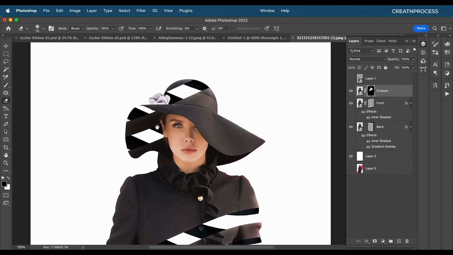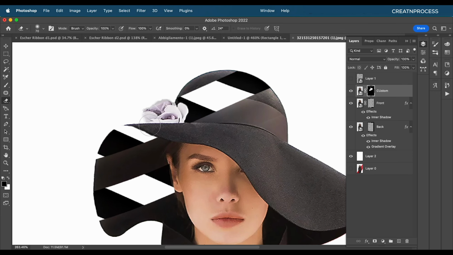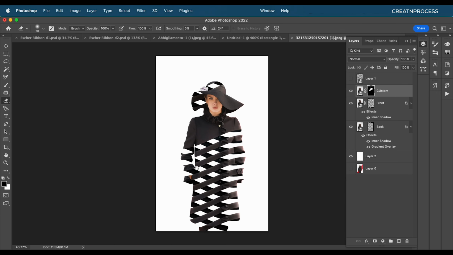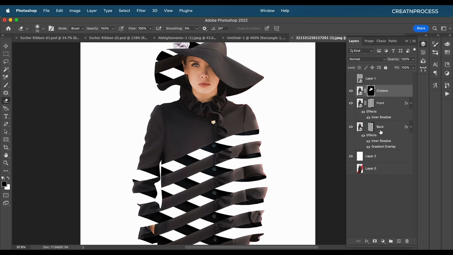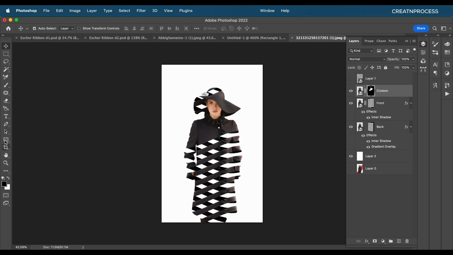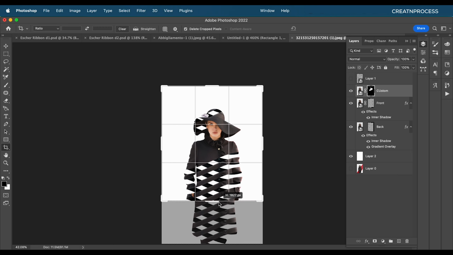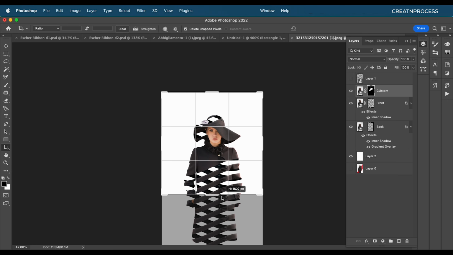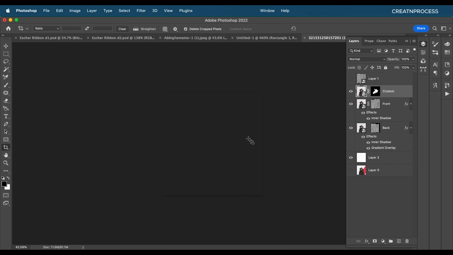Now here we go. You can see that nice cool effect. We have given that hat region that nice effect there. So here we go. Now I'll just crop this up. So with the crop tool selected, we'll just reduce the size around this much, enter.